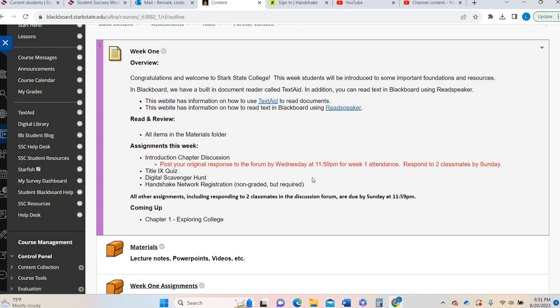So you kind of get graded twice on attendance, you get graded twice on discussion forums because you get your attendance grade and then you get your assignment grade for it. You're going to have a Title IX quiz, a digital scavenger hunt, and then this is not graded. It's just something that you need to do to register for Handshake, so it makes your workshop assignment a little easier when you get to that.